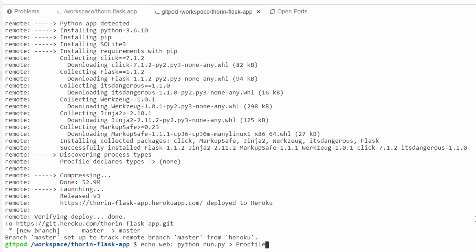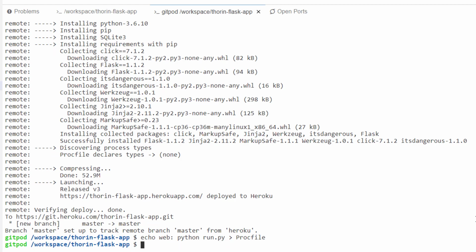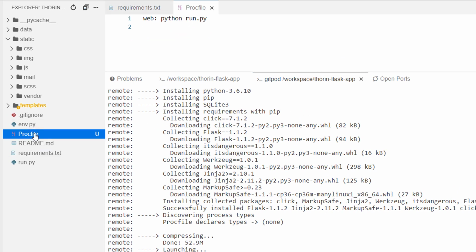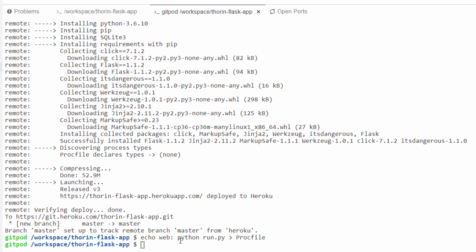requirement for Heroku. What this line does is tell Heroku that it's going to be a web process, and the command to run our application is python run.py, which is the name of the Python file that we've created. When I open the Procfile that was just created, you can see that's exactly what it contains.